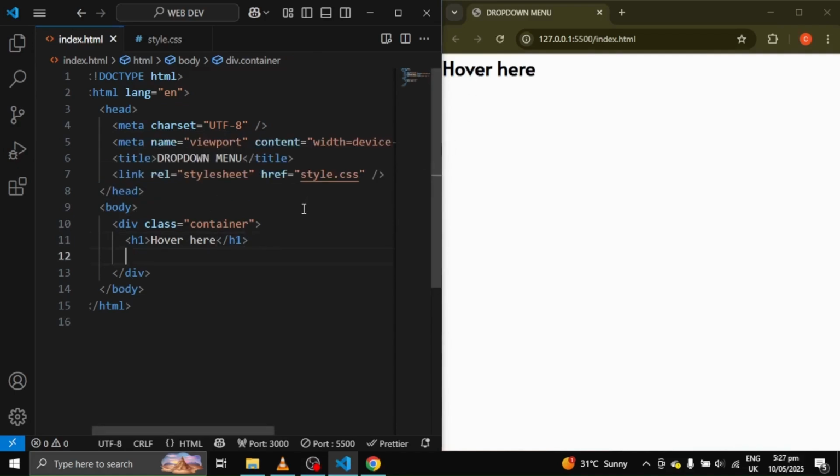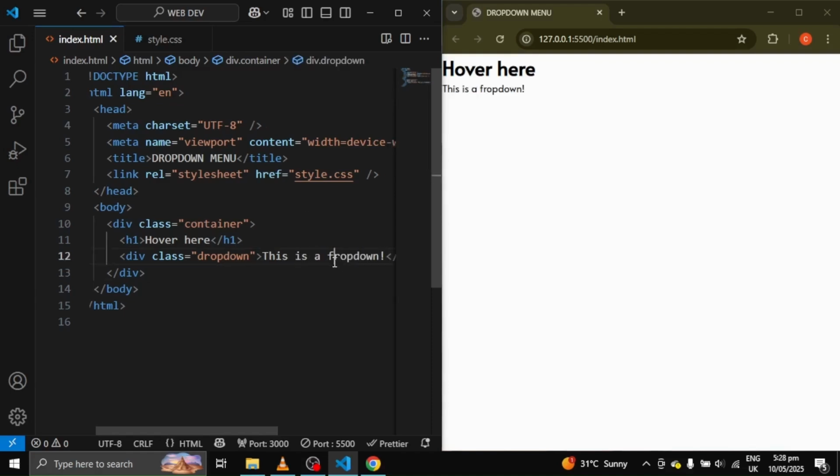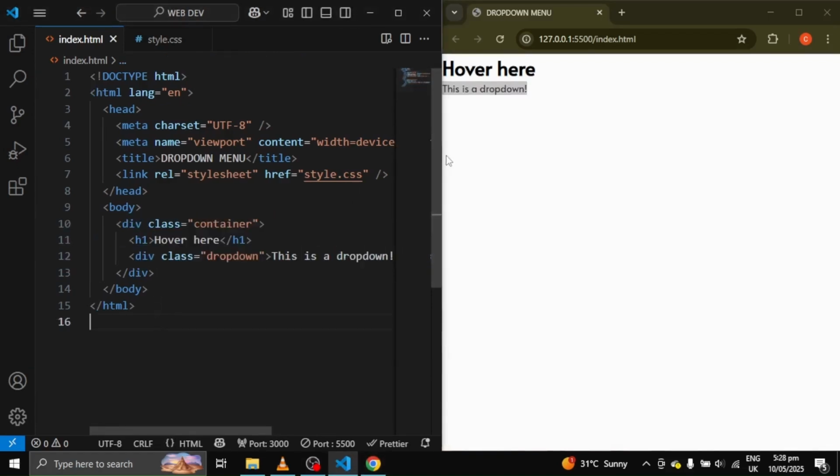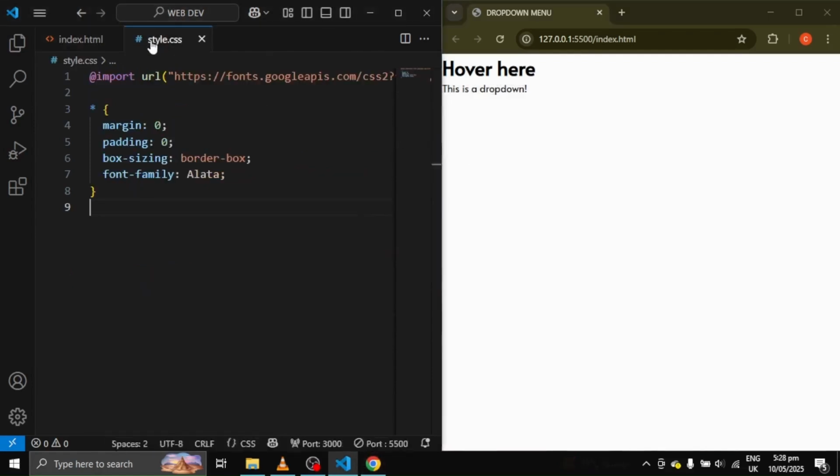Now still inside the container div, and this time as a sibling to the h1 element, create another div section and give it a class name, this time of dropdown. And this div will contain the dropdown information. So give it some inner text of your choice. And this is the result we have over here. And that's all the markup we need. Now let's add some styles real quick.